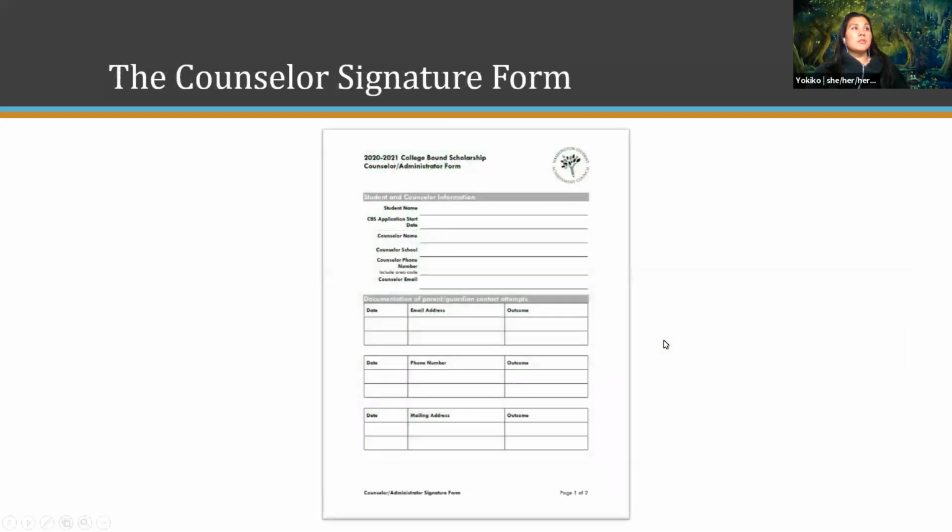So the actual form itself, this is the new form that we've posted online, page 1. You'll see here standard contact information. It asks for that application start date. And then here's where you would put in those contact attempts, right? So whatever you have available, that's where you would put in the date you attempted to contact them, provide the email address or the phone number, and what that outcome was.